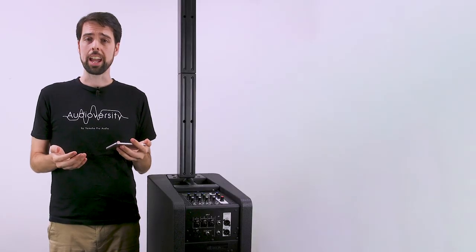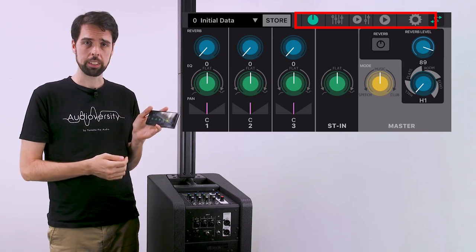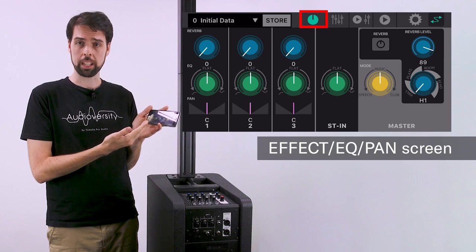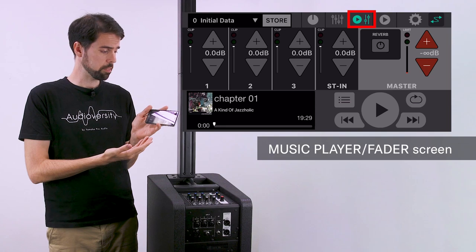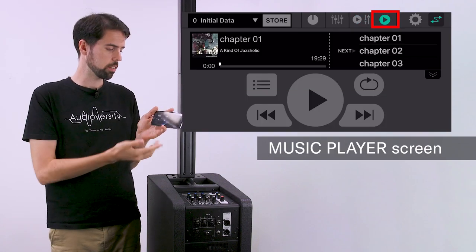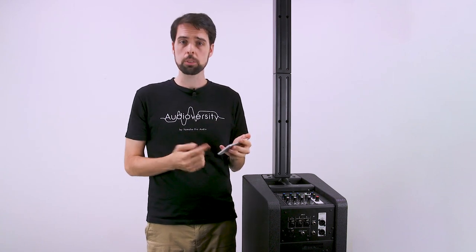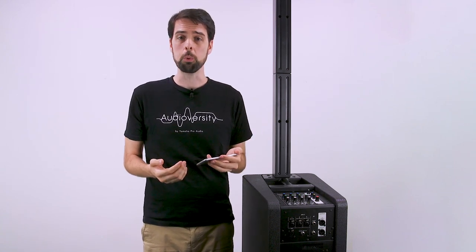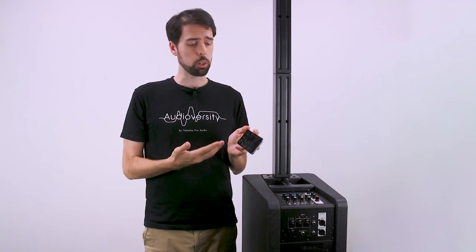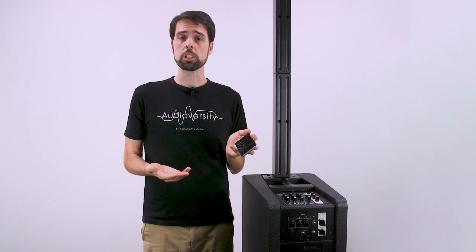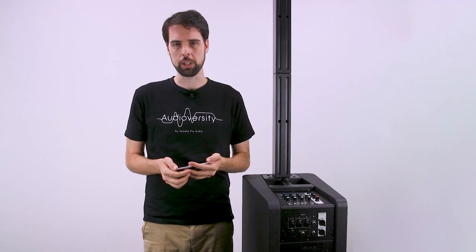The StagePass Editor app has 5 tabs along the top. From left to right, they are the Effects EQ Pan screen, the Fader screen, the Music Player with Fader screen, the Music Player, and the Settings screen. This app allows you to adjust EQs, reverbs, volumes, and more, all wirelessly. You can also play back songs stored on your mobile device, which means with just a mic and your phone, you're ready to sing along to your favorite backing tracks.